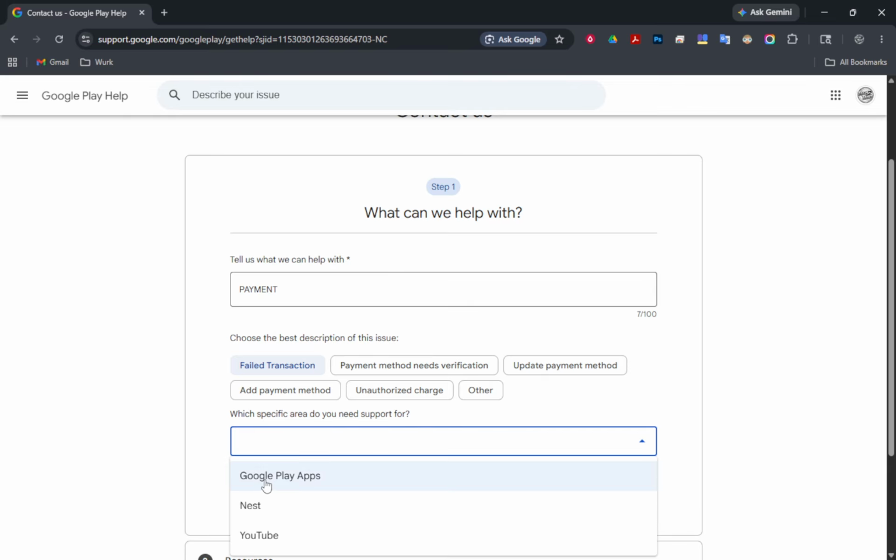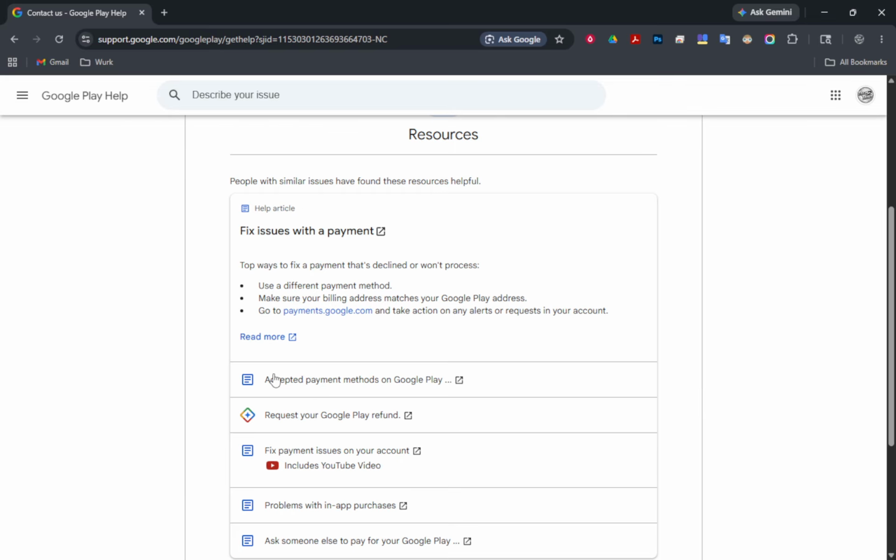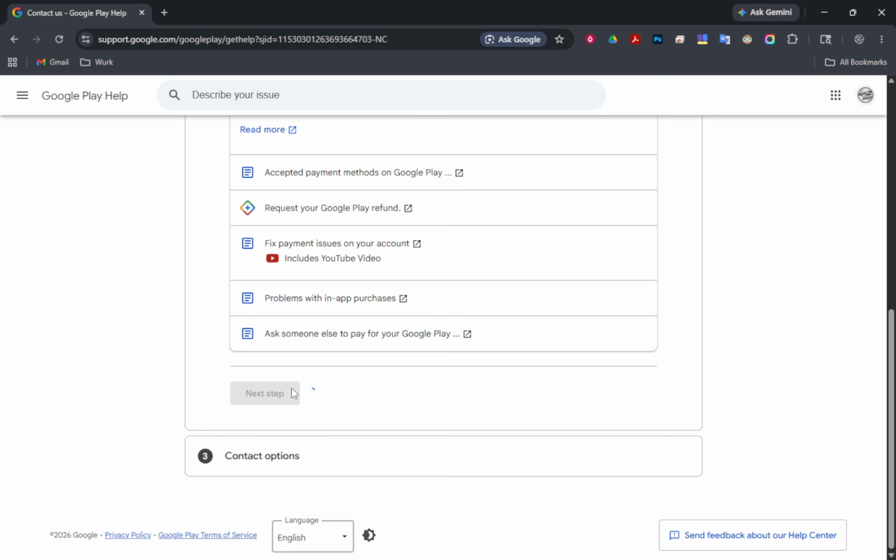That's all you need. Use the app or the website, describe your issue clearly, and choose chat or email to get help from the official team.